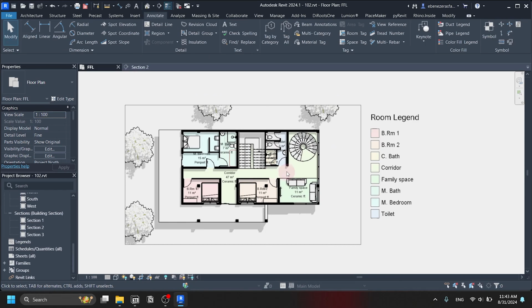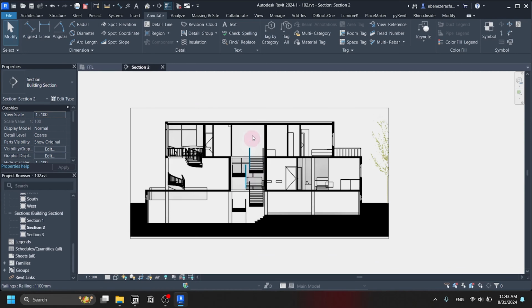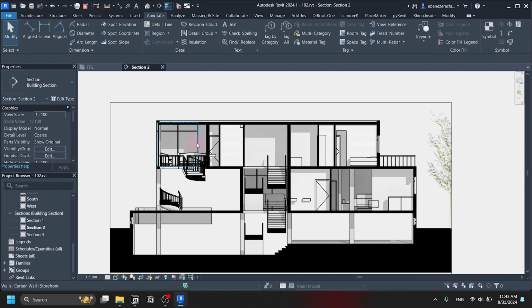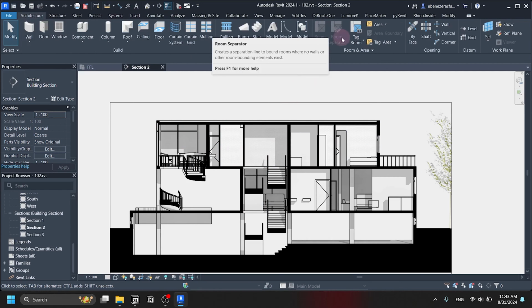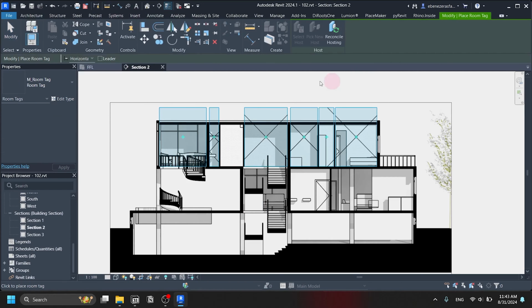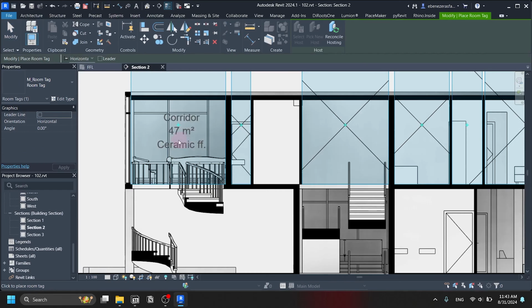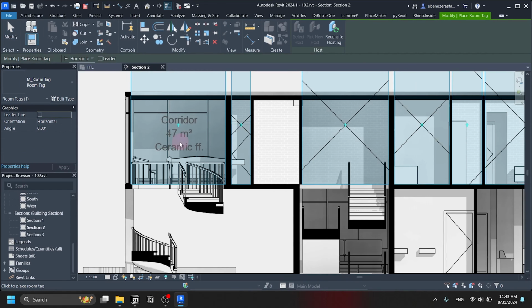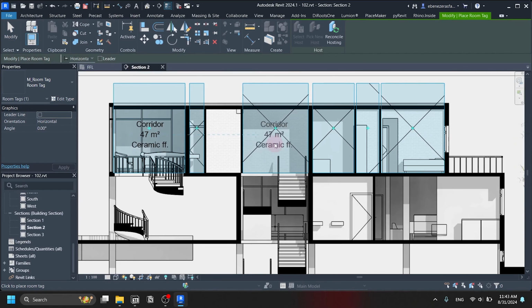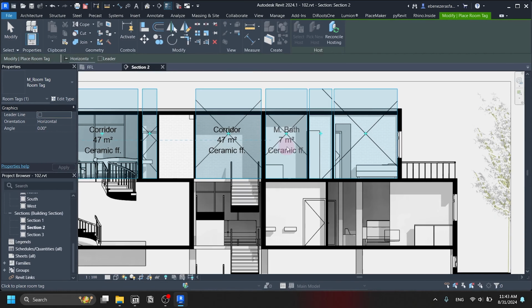So we are done creating the room tags and the color scheme for our plan. But what if you want to create the room tags in section? It is easy. We are just going to click the room tag, and we are going to place them just like this. It is pretty easy. So you can just create something like this.